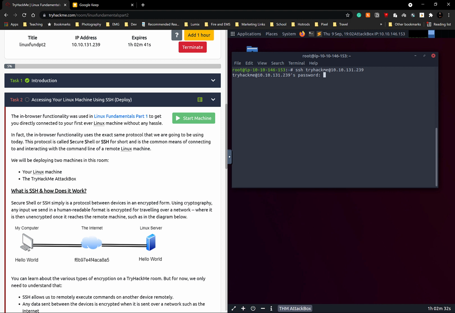From here, we enter our password. See, now I messed up, TryHackMe. So now you'll notice as I'm typing in that password, what happened? It didn't show up. And that is by design, so that way nobody can be over your shoulder trying to figure out what your password is.